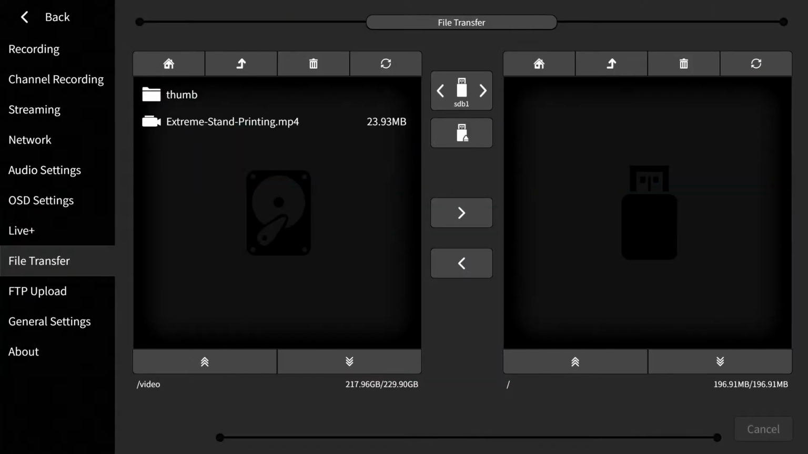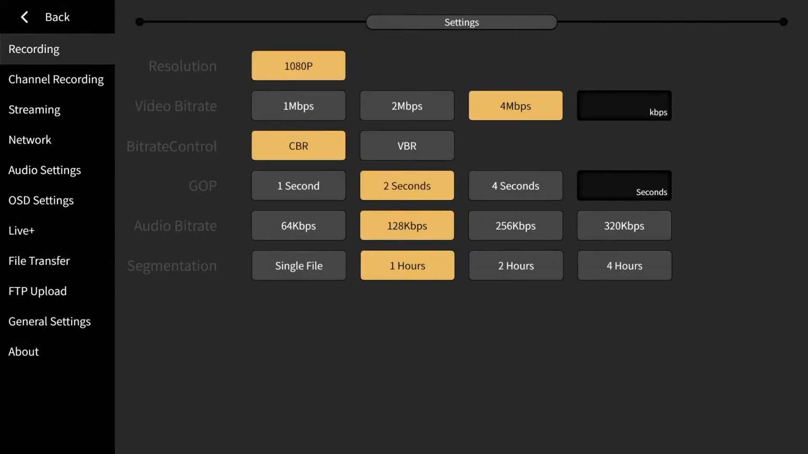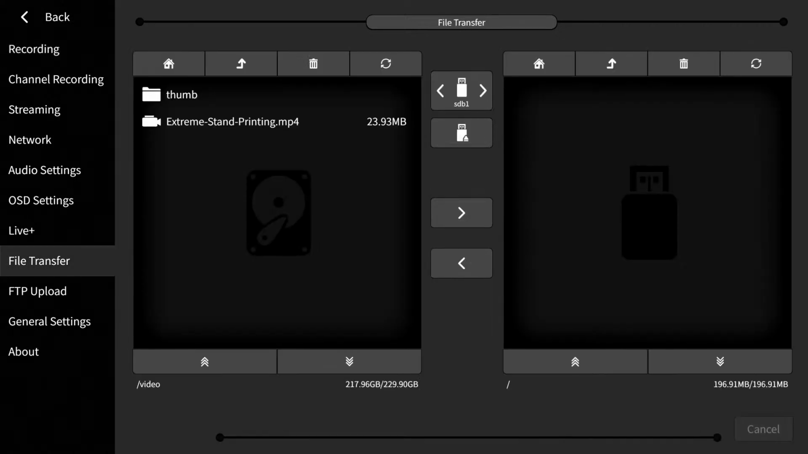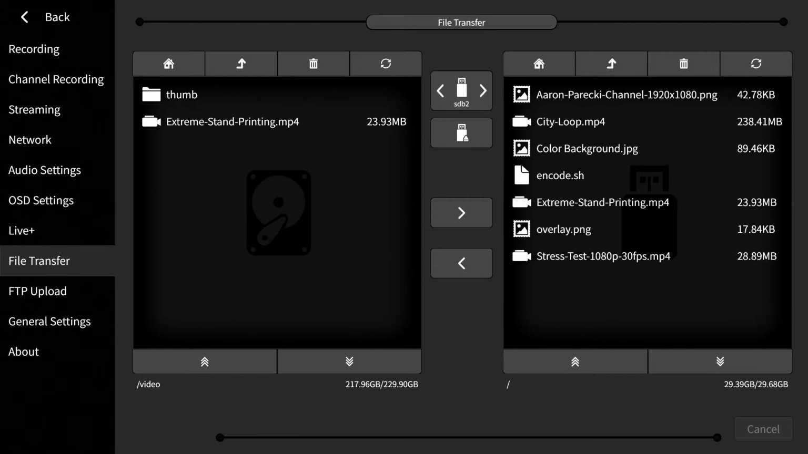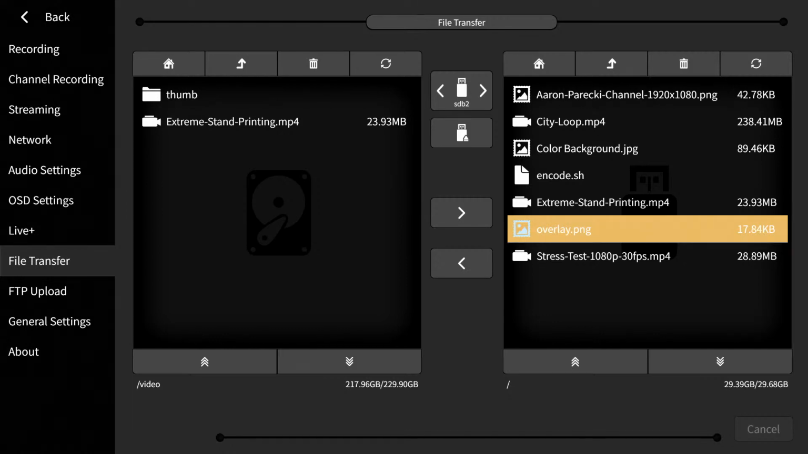You go into the settings menu, and there's a whole bunch of different settings here. We're going to talk first about this file transfer tab. I have a USB drive plugged in. There it is. It's just plugged into the back here, and these are the files on the USB drive. So I can tap one of these and copy it over.